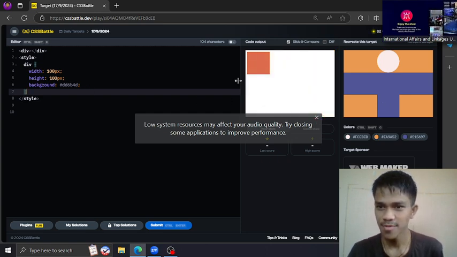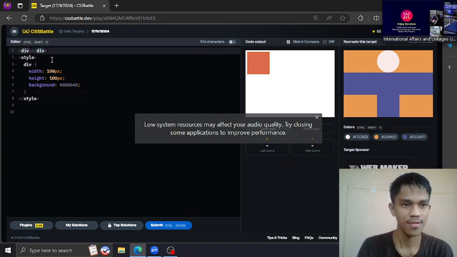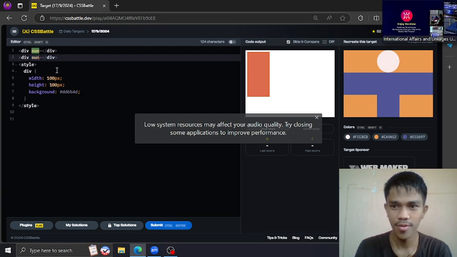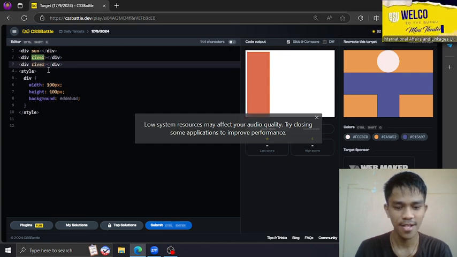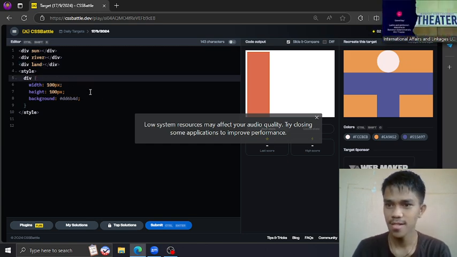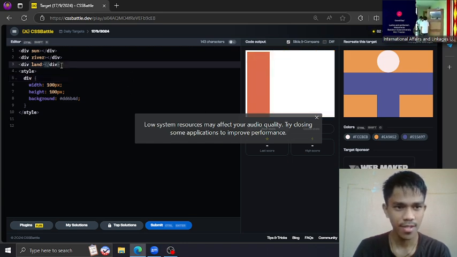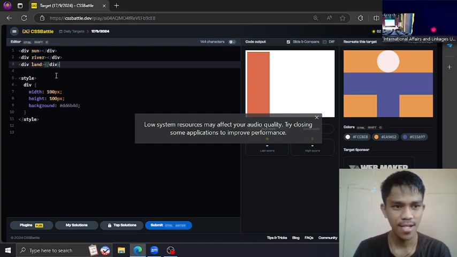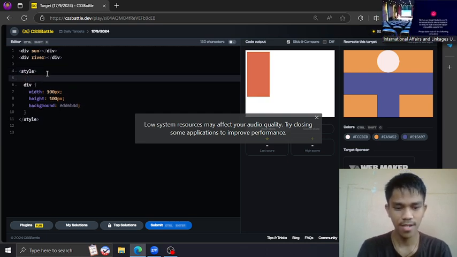Let's create two elements. The sun first. So sun. Let's use the empty attribute. The sun, the river, and the land. Okay, land. So first is the land. Alright. This is the river, this is the land. Actually, the land is the background itself. The land is actually the body all along.